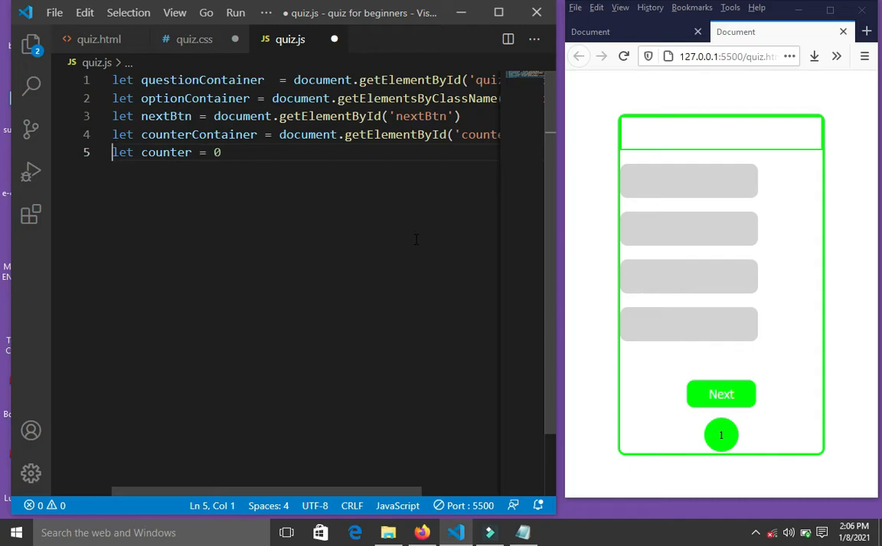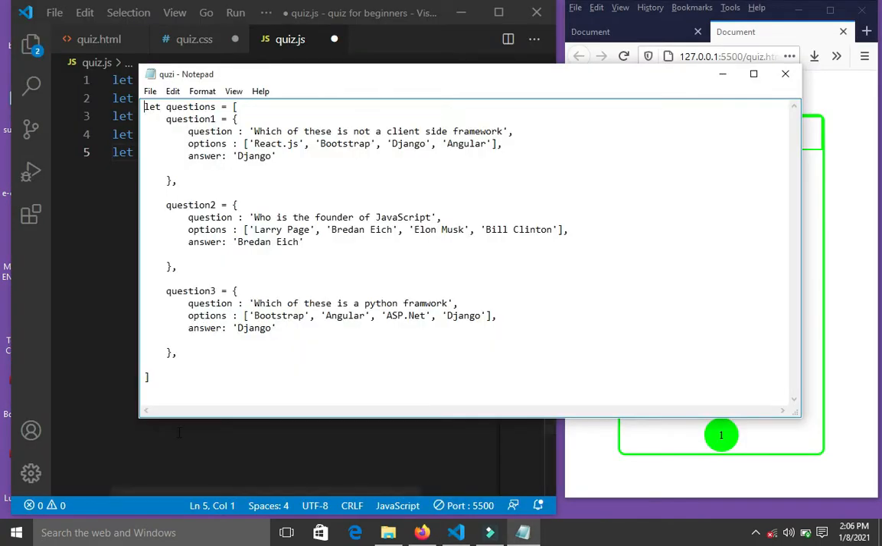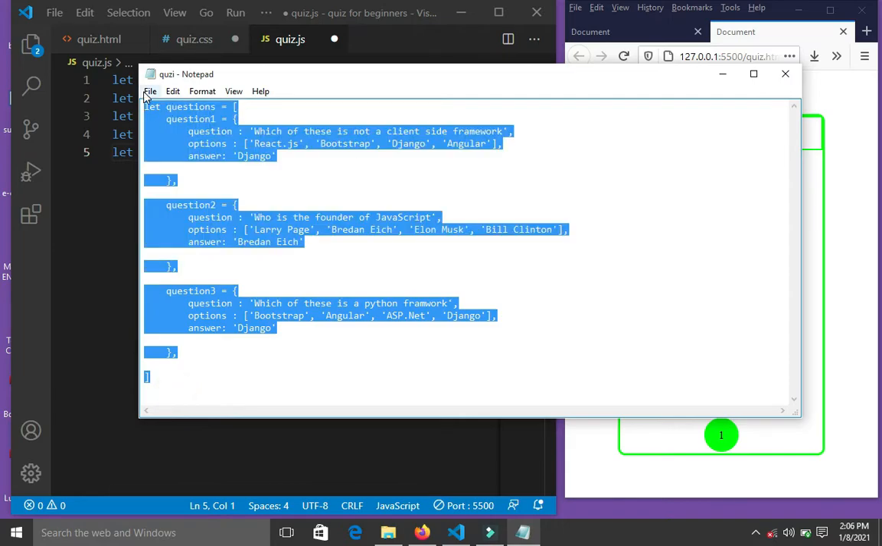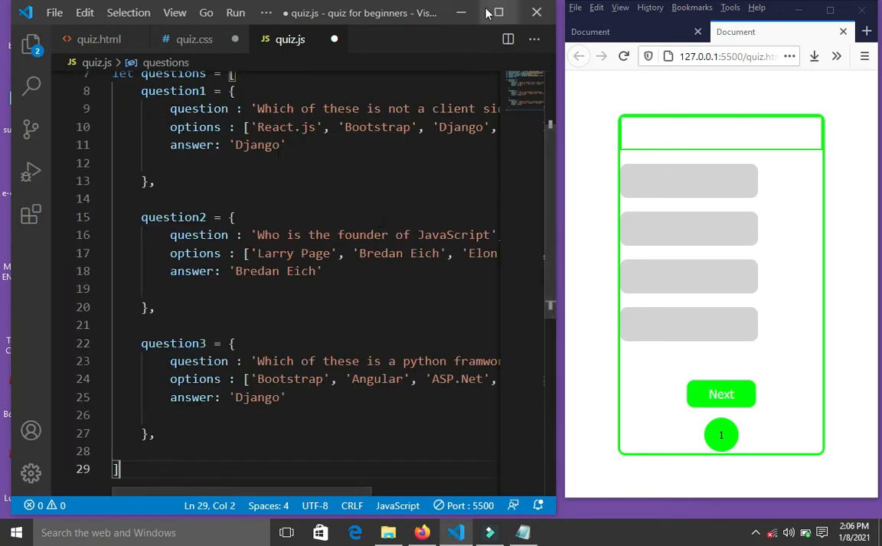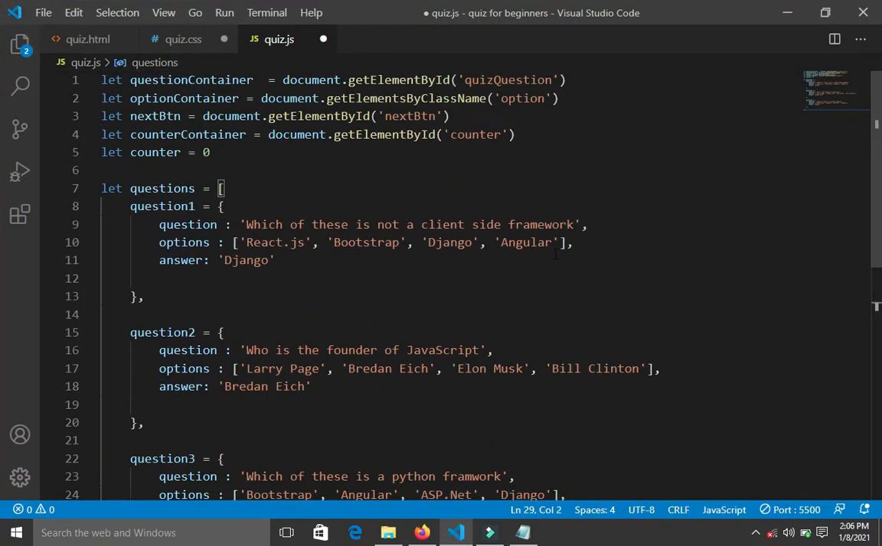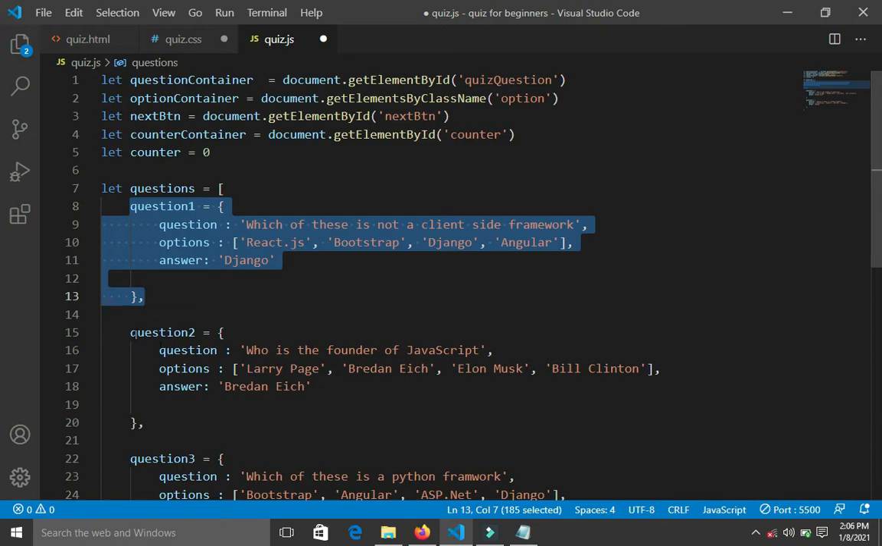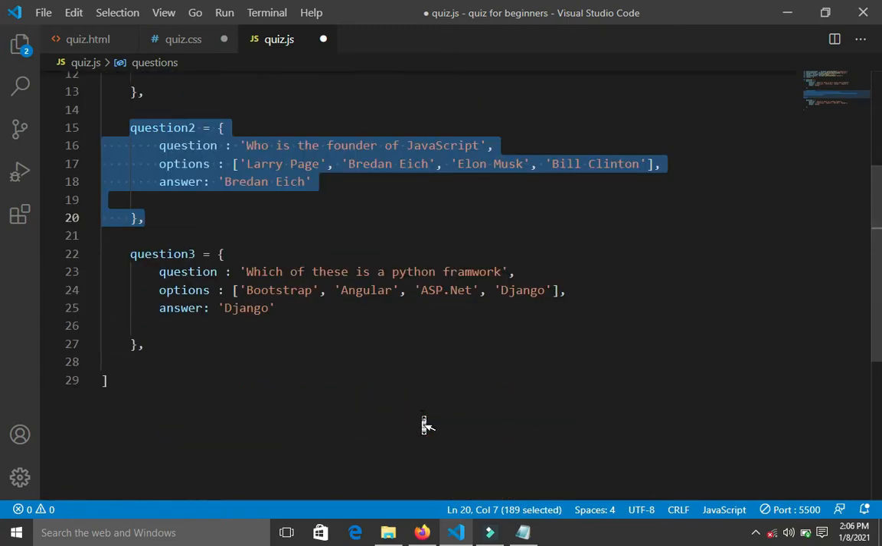Okay, so after that now I'm going to create a variable called questions. I'm going to hold the questions, the options, and the correct answer. I have it here already. Just Ctrl C, copy, and I'm going to paste it here. Ctrl V. Okay, because this questions variable has to house our individual questions: question 1, question 2, and question 3.